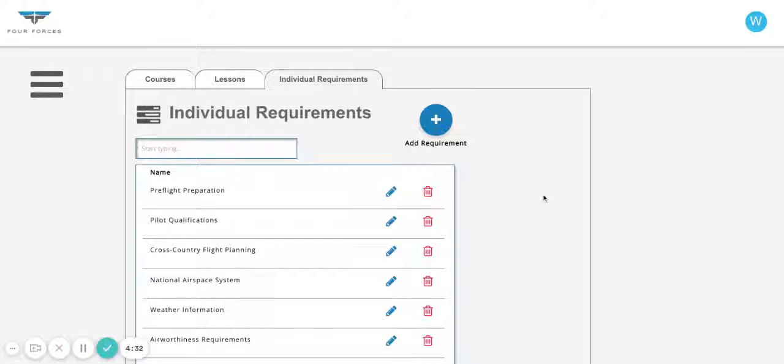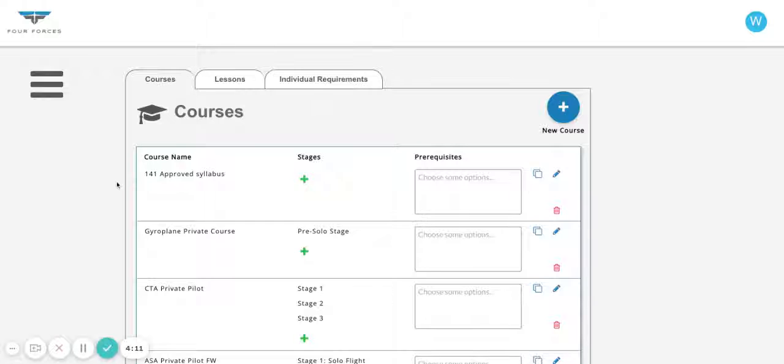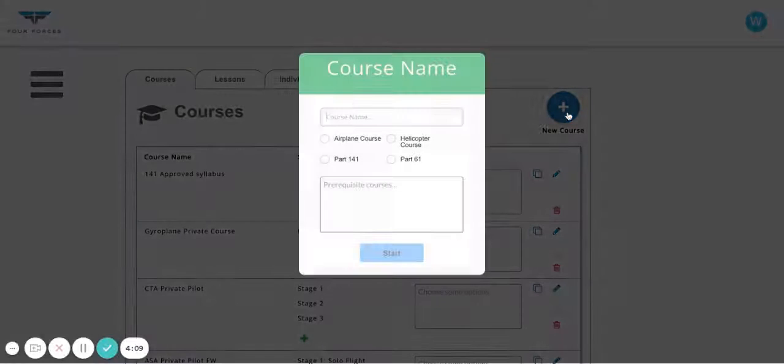These tabs here, we've got courses, lessons, and individual requirements. Individual requirements are everything that you want to be graded on the lessons that are in your courses, for all of your courses in your school. So what these are, this is your test or your bank of terms that you're going to use that you're going to have graded on each lesson. So I'll show you how that works.